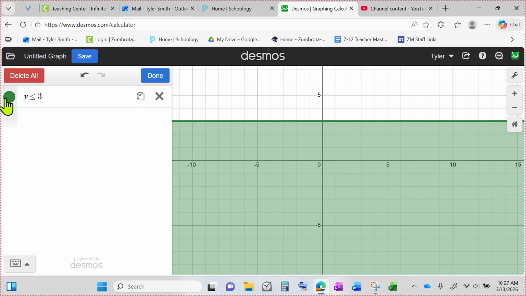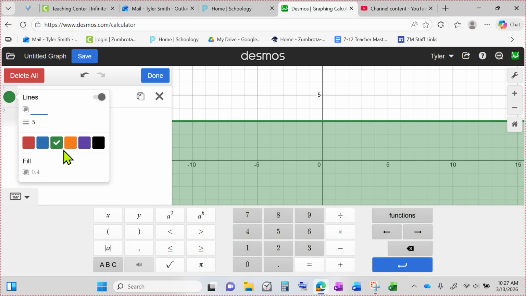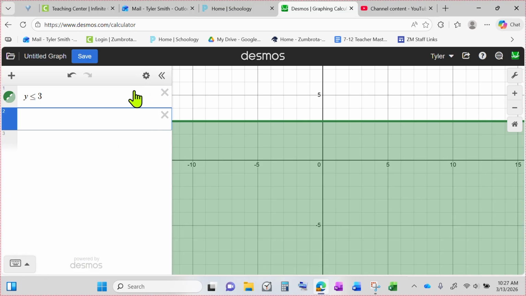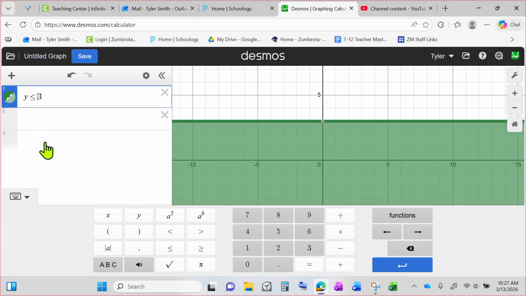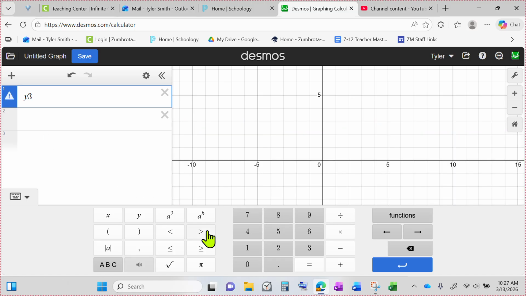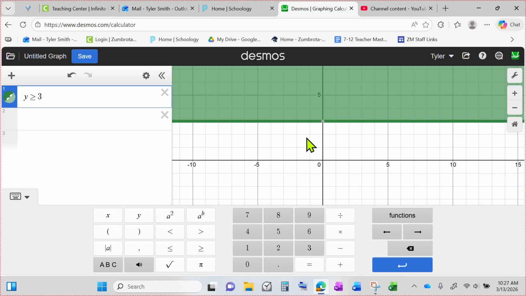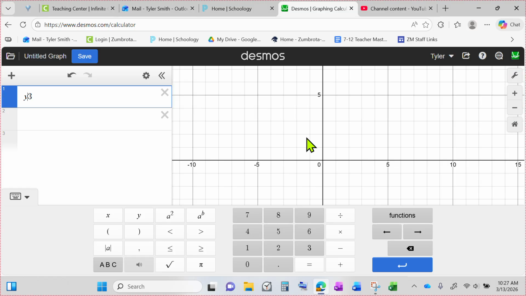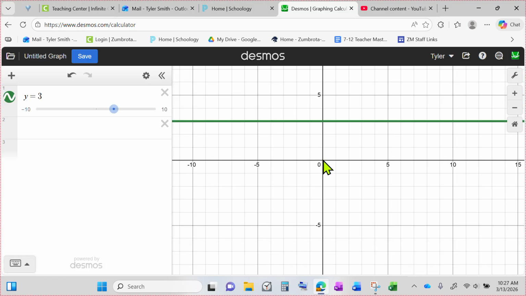And now Desmos shades everything below the line. Okay. Again, I could go here and change the opacity. Or I guess not, I can't. But there we go, I shaded everything below the line. If I wanted it above, I could just go the other direction. Okay, that's above.